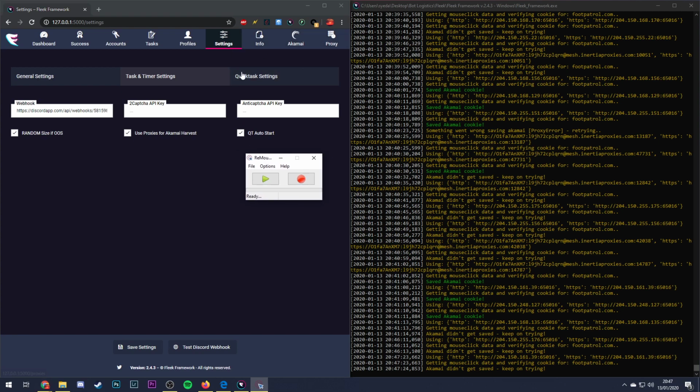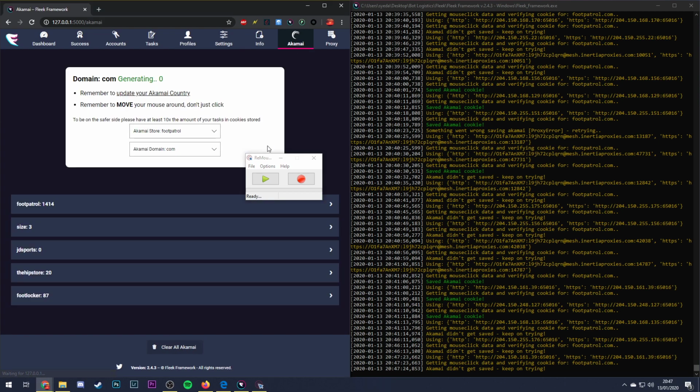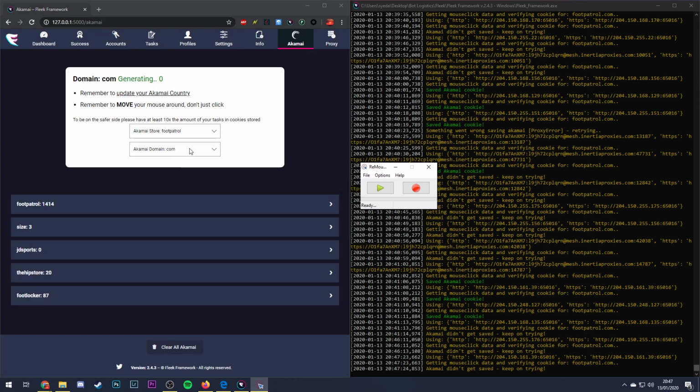It's paramount to use proxies for Akamai harvest. Make sure you put your proxies in the proxies list and use that, as that will reduce the chances of your computer getting clipped. You want to be changing IP as regularly as possible, ideally. So I'm going to open the Akamai tab here, and then select your regions. If you want to do front end and UK, then it's footpatrol.com. That's what I'm using.